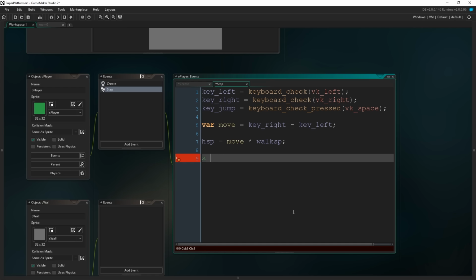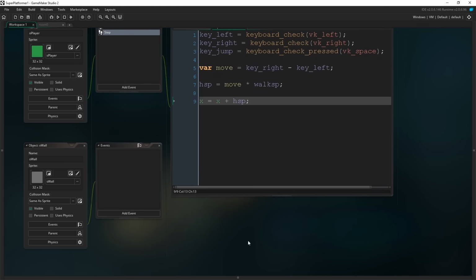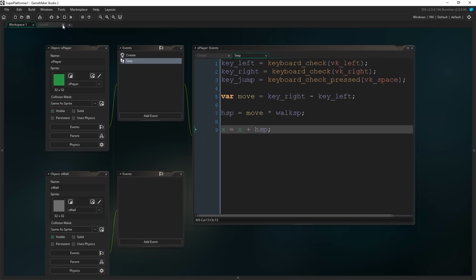So I'm going to set X to equal itself, so whatever our X coordinate currently is is going to equal itself again, which obviously wouldn't change it, but we're going to add HSP. So we're going to add either 4 or minus 4 to our current X coordinate to move us around. So we'll either move 4 pixels to the right or 4 pixels to the left. And now before I run the game, I'm going to quickly go into game options, and at the top here in main options general, I'm going to set game frames per second to 60, just so we get a nice smooth 60 FPS game. You can leave it at 30 if you prefer, but I prefer the game to run at a smooth 60.